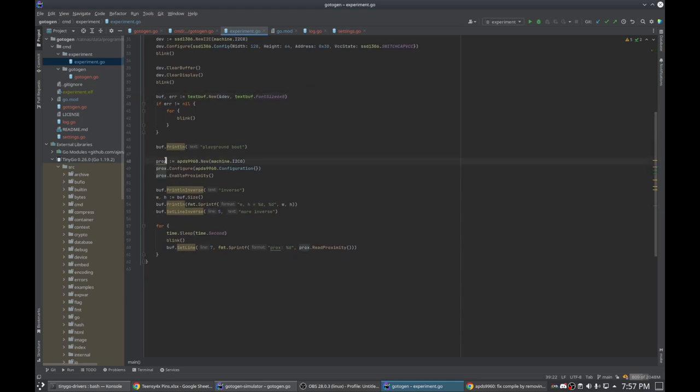And then we create the driver for the proximity sensor. And then we just go in a loop where every second we read the proximity sensor and update it on the screen. Very simple program, works quite well to validate that this hardware is working.